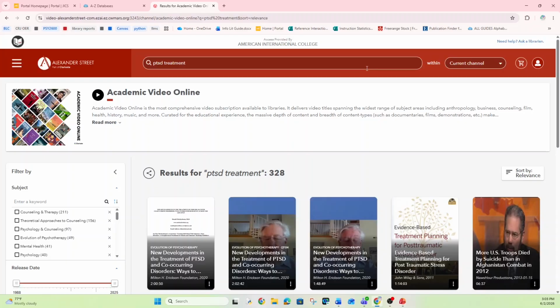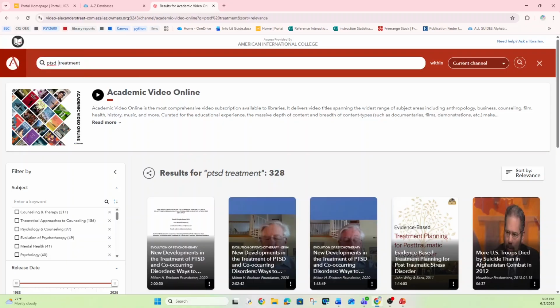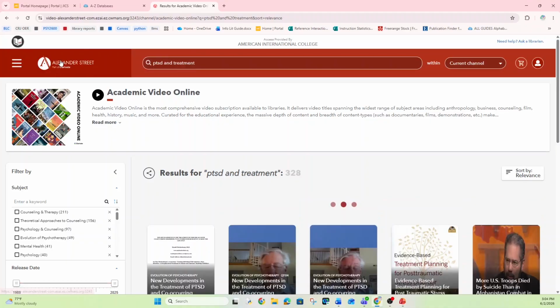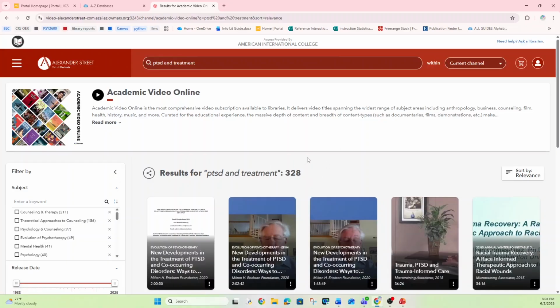To search Academic Video Online, select the search bar and put in your keywords. If you put multiple keywords in the search bar, it will search them as though they are connected with the Boolean OR, even if you didn't put the Boolean OR in your search. Notice 328 results. If I add OR, still 328 results. And it also doesn't use the Boolean AND, which means it'll respond to the word AND in a search like it's a normal word. So if I replace OR with AND, I'm still going to get 328 results.